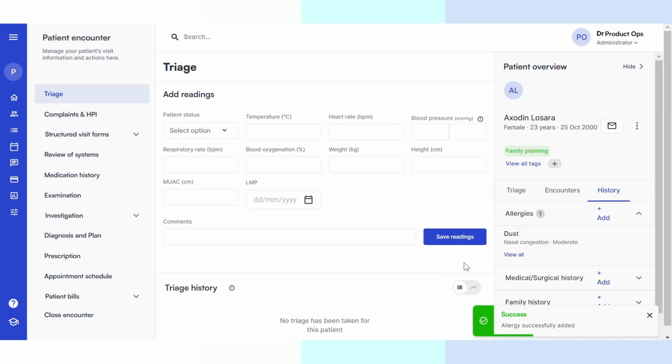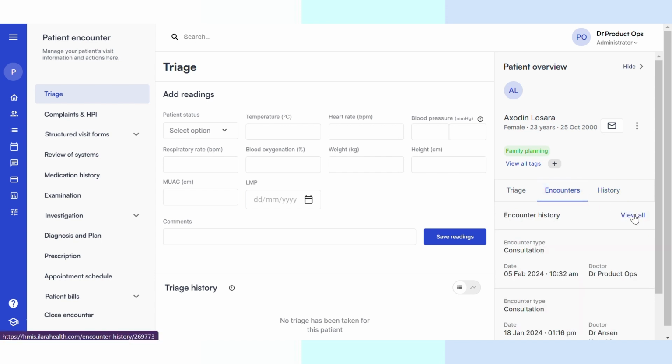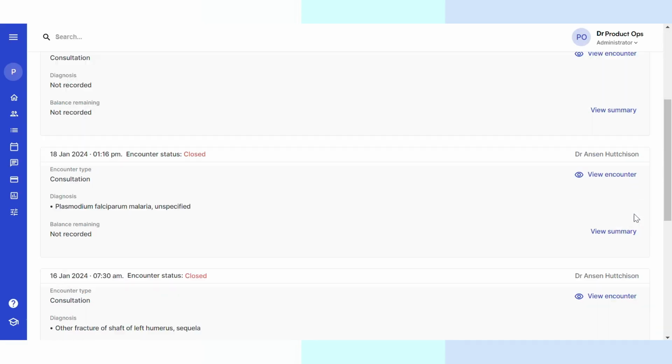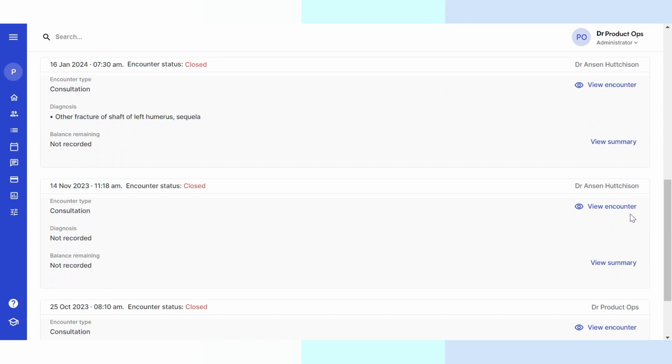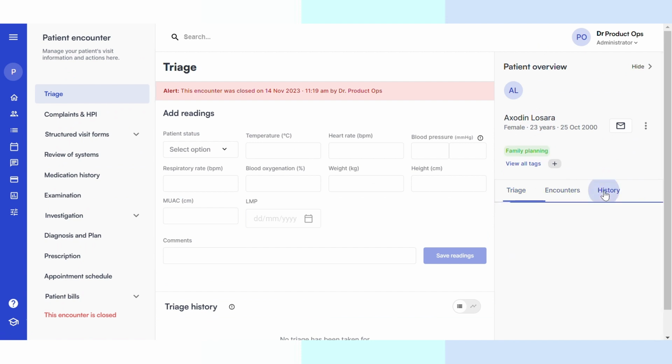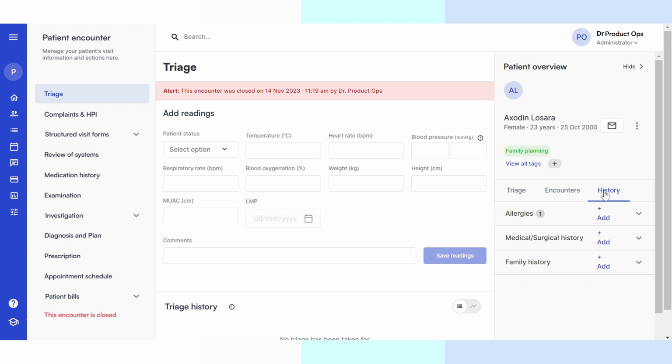So this allergy should persist across encounters. Let's demonstrate. Let's go to encounters, view all of these encounters, and then we will go and view this. It has patient overview, and on the history it should have the allergy that we just added, which is the dust allergy.